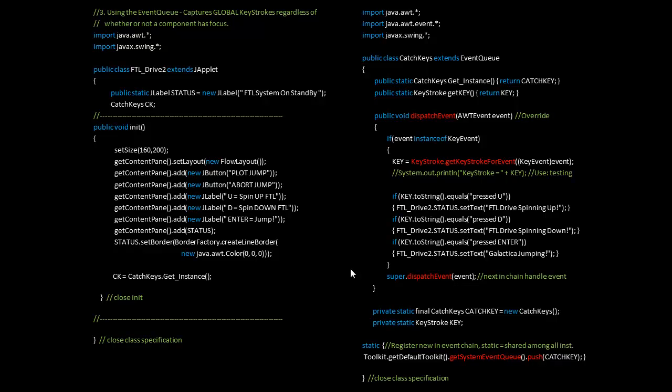So in the example, if you look on the left, we have a class and it extends JApplet. And this is going to be our interface. Just a normal JApplet interface class, with the exception of we're building an instance of a helper class on our right. So again, if you look at the class on the right, that's our helper class, CatchKeys, and it extends EventQueue. And we have a couple of data members here.